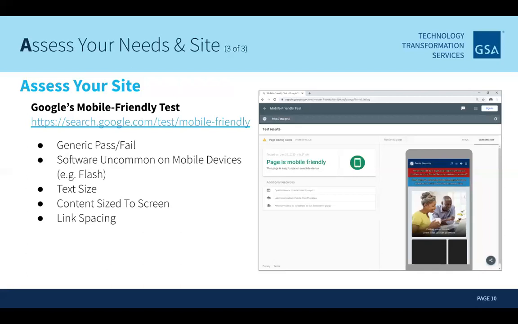And finally, in the third piece of assess your needs and site, assess your site. Let's just test it. You want to take a look at it and give it a quick once over with some testing. One of the tools that we really recommend is the Google Mobile Friendly Test. That's easy and free to everybody. It helps you take a quick, high level look at how your site is doing in terms of mobile friendliness.